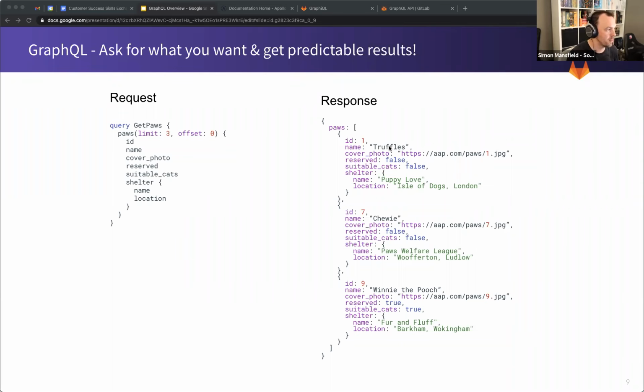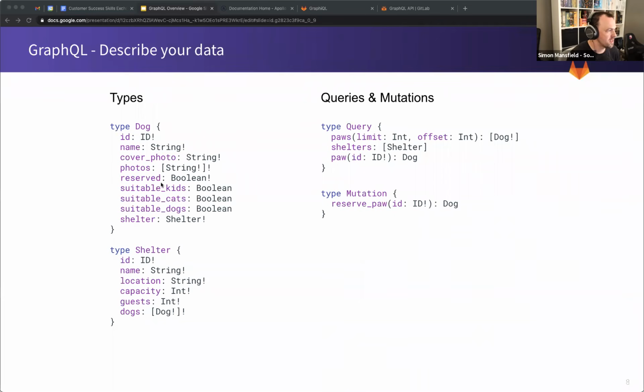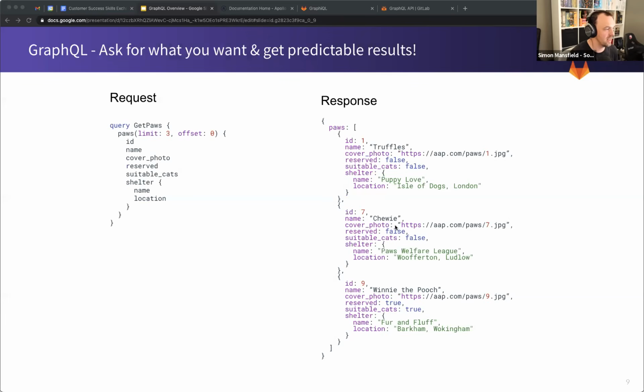What if they're uncertain about Queen Elizabeth's suitability with kids or cats? Let's just, again, go back. You'll notice that the suitability with kids and cats and dogs is a Boolean, but it does not have that exclamation mark on the end. What that means is that it could be true, it could be false, it could be null. There's a very clear understanding given to the client that, hey, you actually have to deal with all three eventualities of that. So if it's not known, it's null. It's fine.